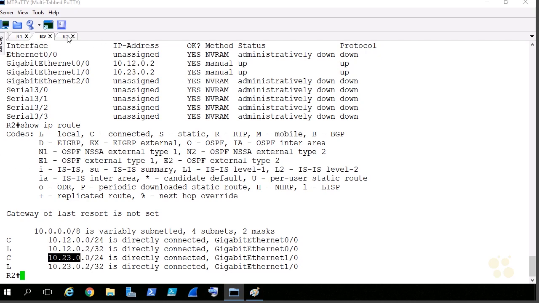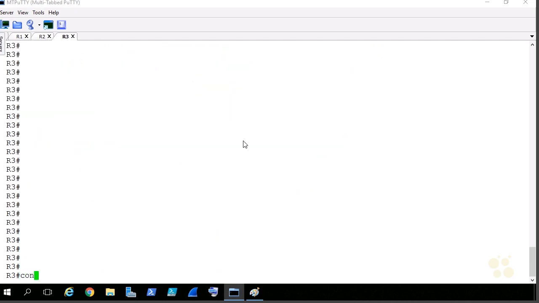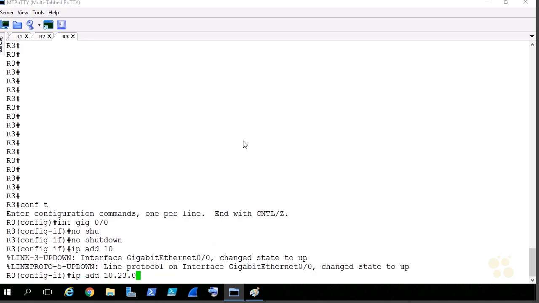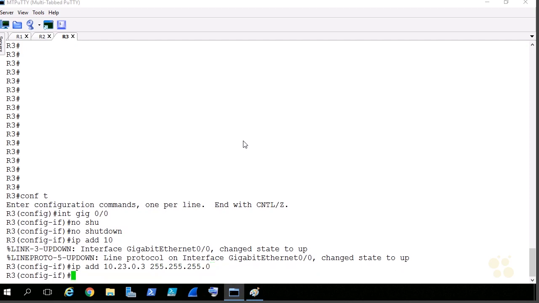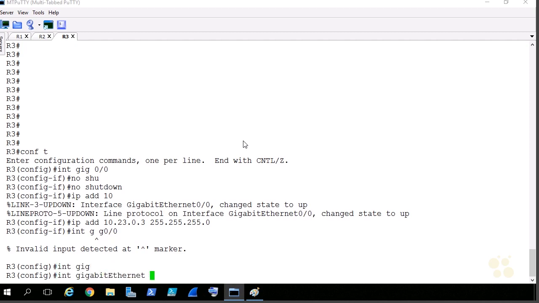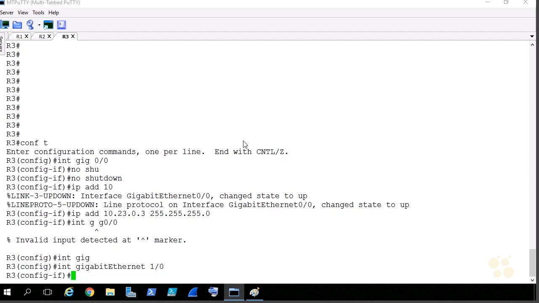All right, one more router to go, and that's router 3. So here in router 3, we'll go into configuration mode, interface gig 0/0, do this one a little bit faster, no shutdown, great, IP address, and that's going to be 10.23.0.3. Great. And then we'll go to the other interface, gig 1/0, that's the right-facing interface, and I've got to do that correctly. So the other interface is gig 1/0, so I'll put that in.